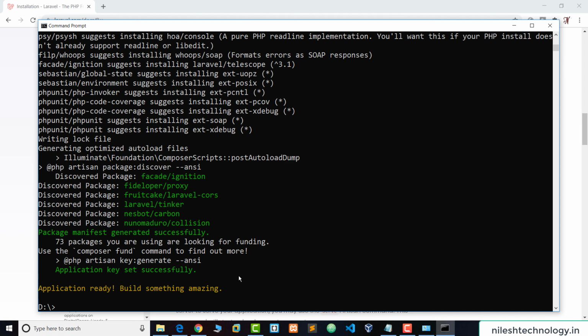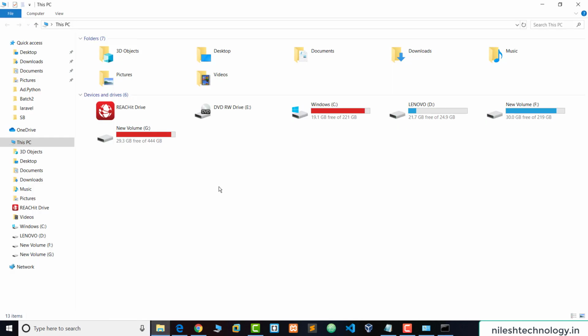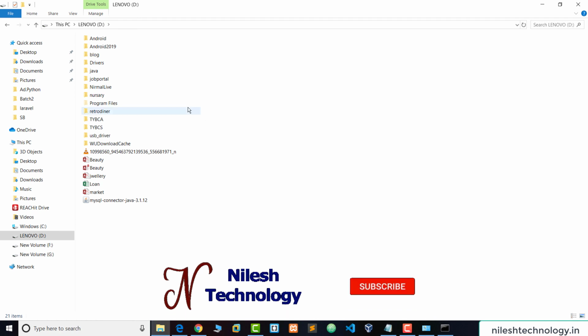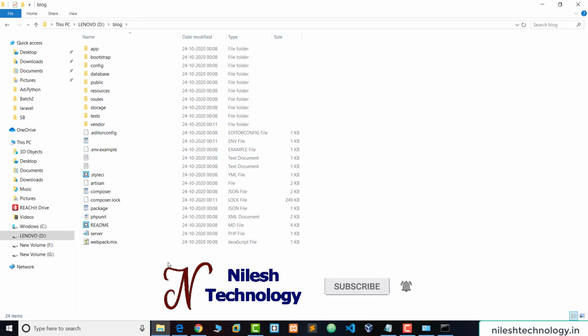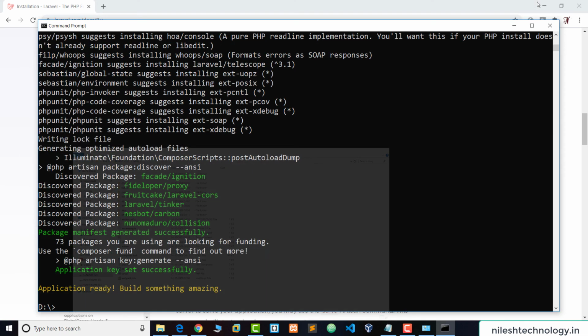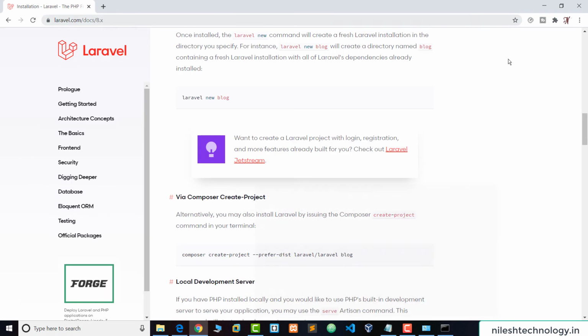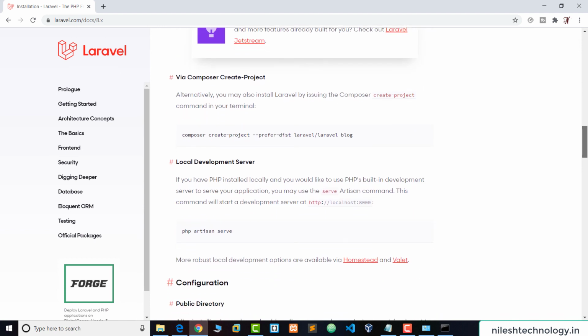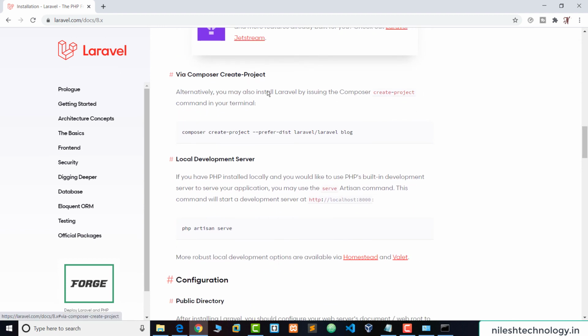Okay, so we are going to this drive location D drive. So this is my blog project and this is my directory structure. Okay, so we will see in next upcoming videos what is this directory structure. Now we are creating a project in another way.